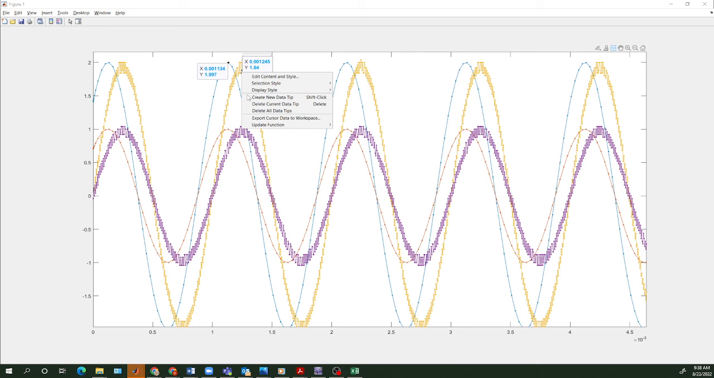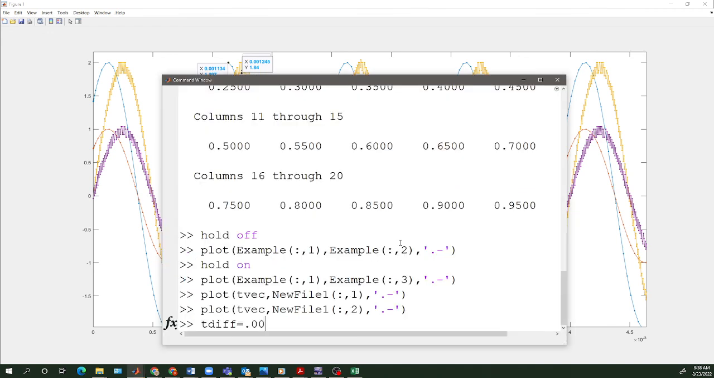Okay, so let's put this in here. Let's save it somehow. My t-diff is equal to 0.001245 minus 0.001134. Okay, so that's our t-diff, the difference in time between the peak to the peak, at least as far as we can tell. Okay, and what do we do with that?